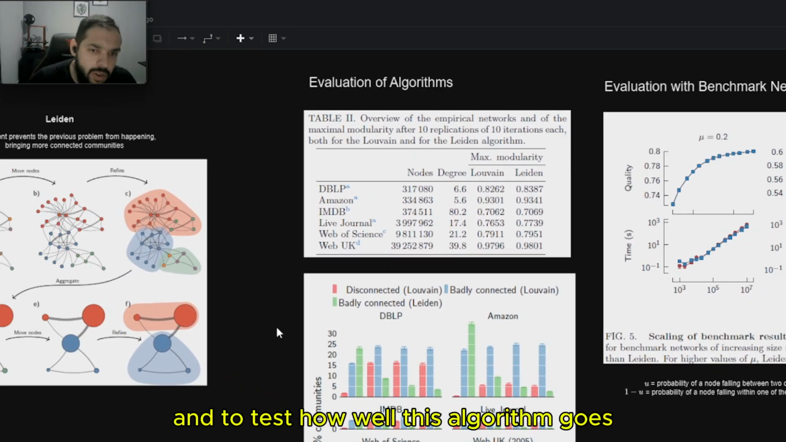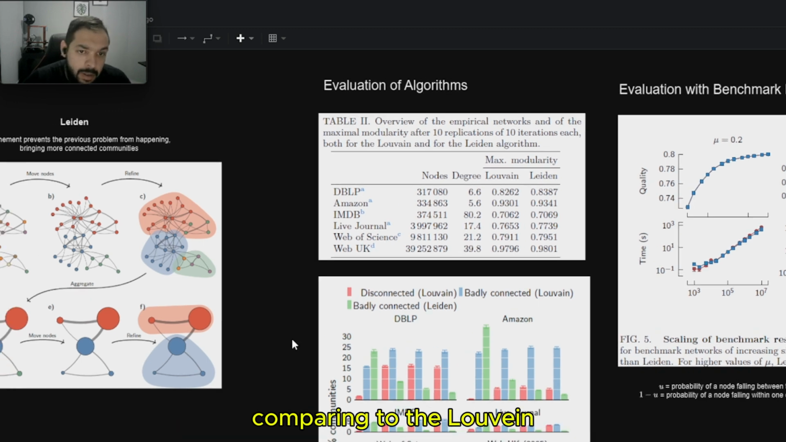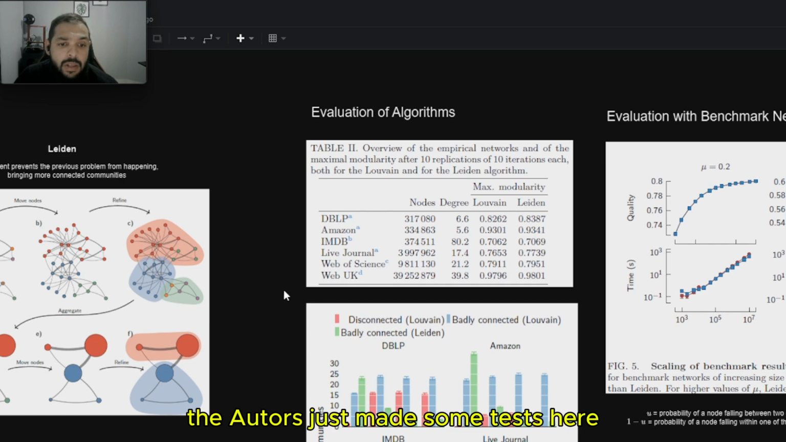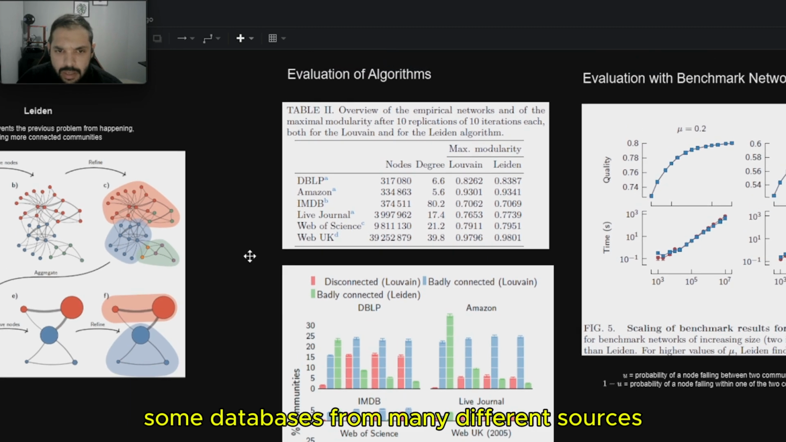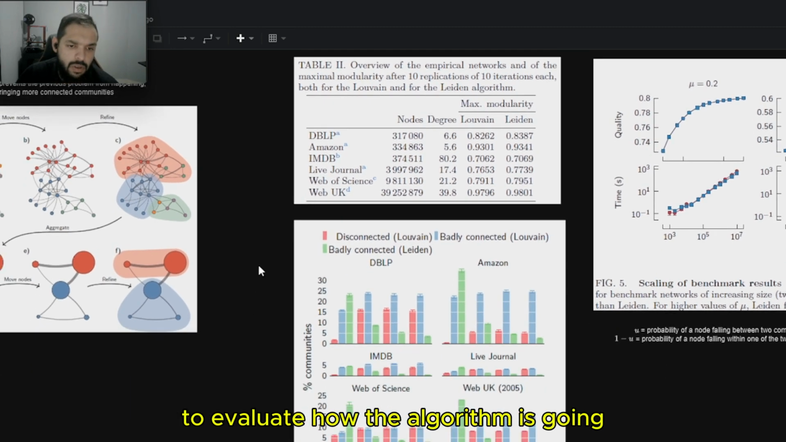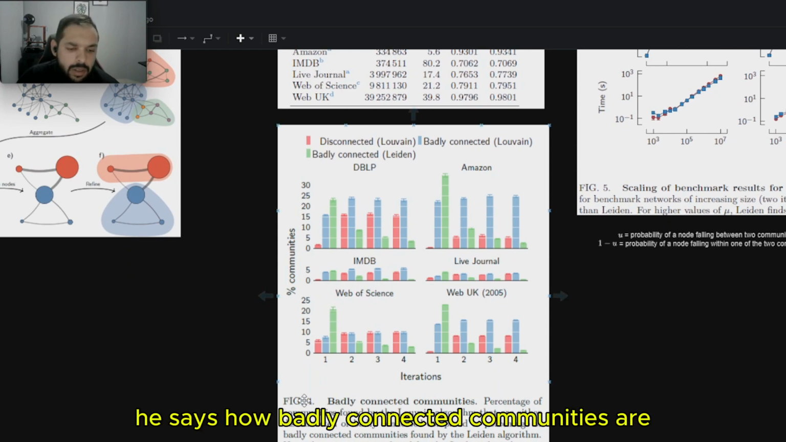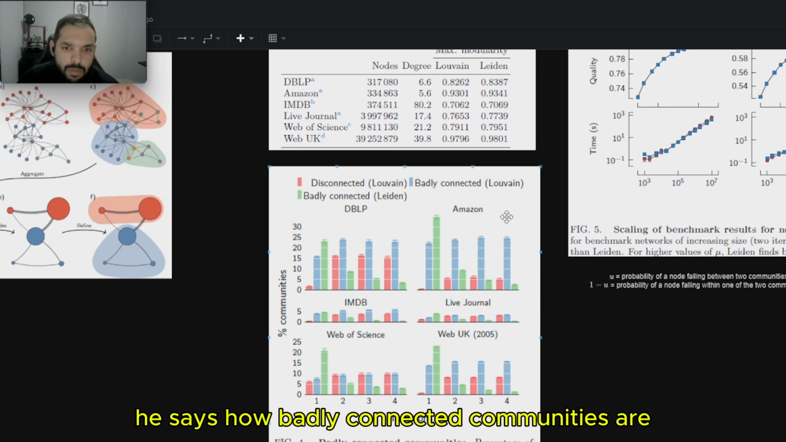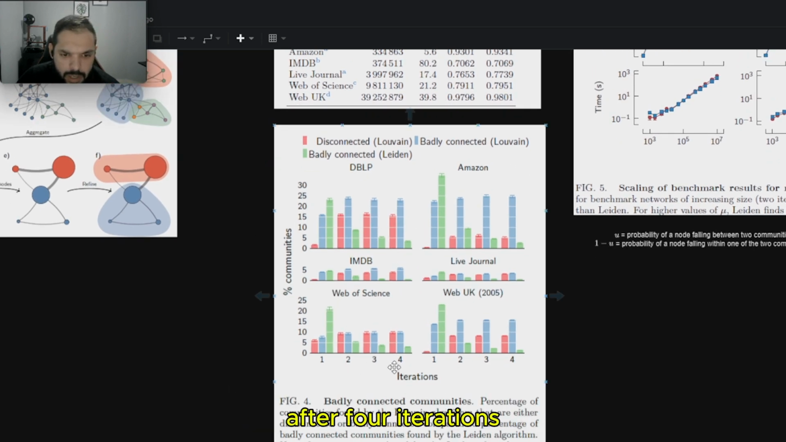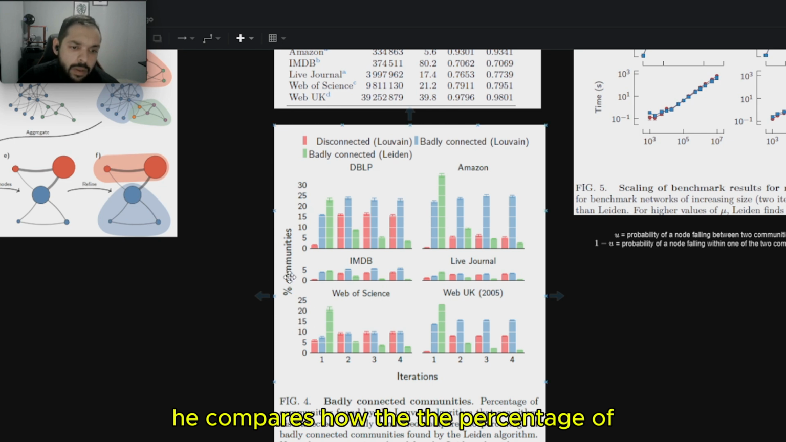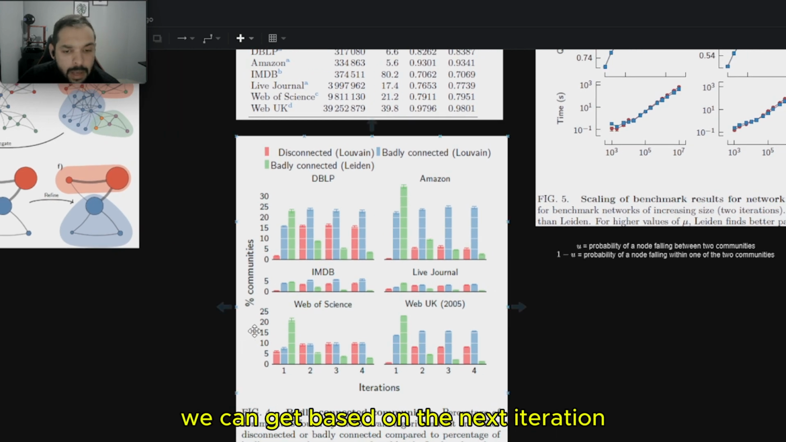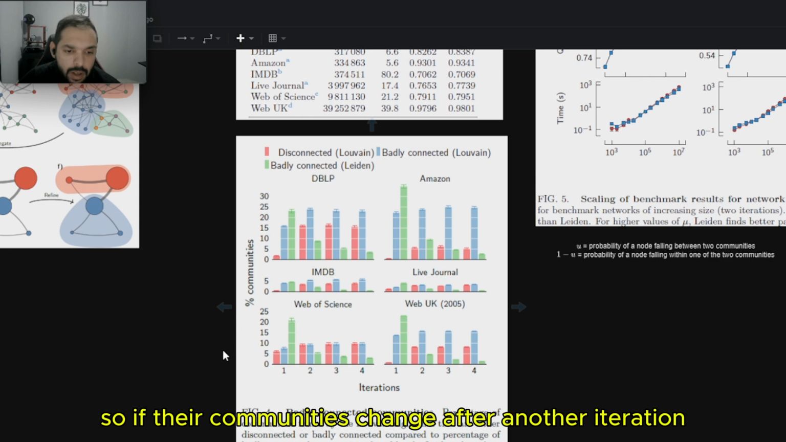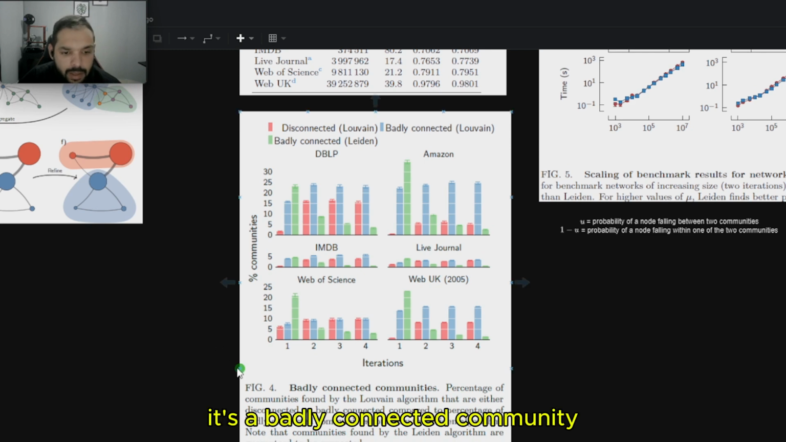And to test how well this algorithm does compared to the Louvain, the authors made some tests here, and they got some datasets from many different sources to evaluate how the algorithm is doing. After this first test, they show how badly connected communities are, comparing both algorithms. After four iterations, they compare the percentage of badly connected communities we can get based on the next iteration. So if the communities change after another iteration, the percentage of that change is a badly connected community.